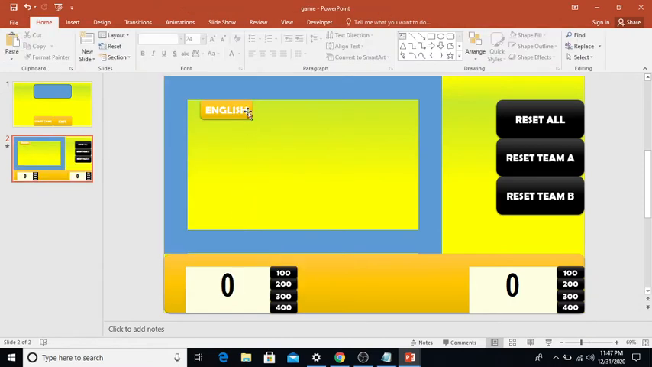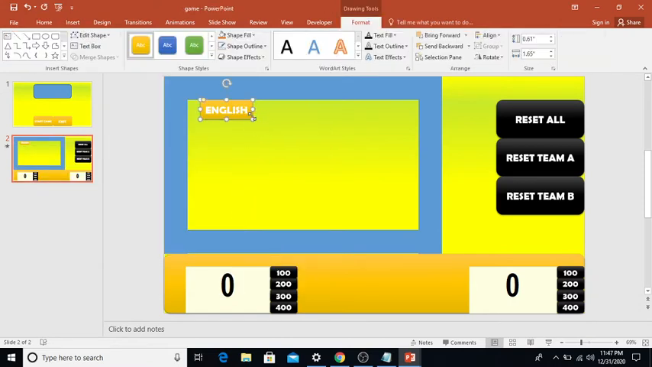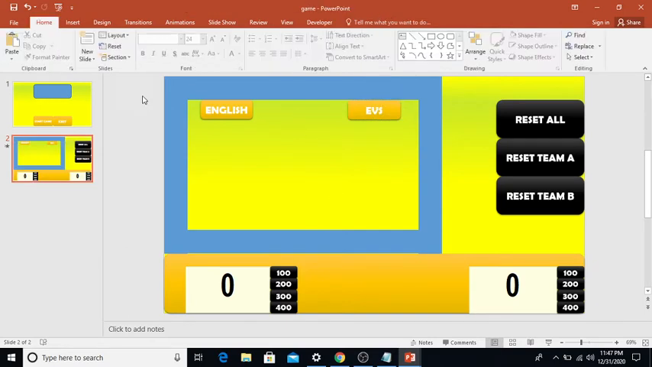Category means nouns, pronouns. Like that. Press Ctrl. Make a copy. Select EVS, that means science. Add text box. Shape. Now you have to write here.